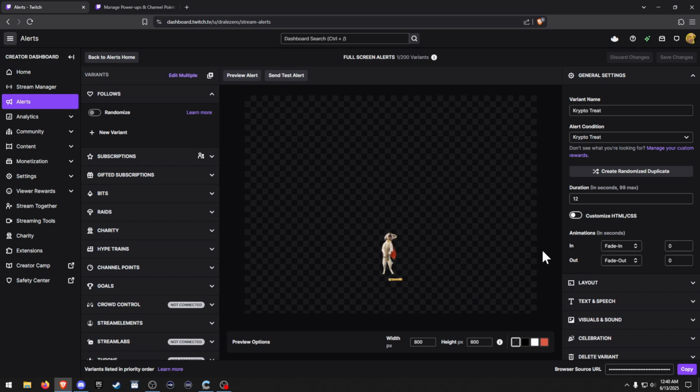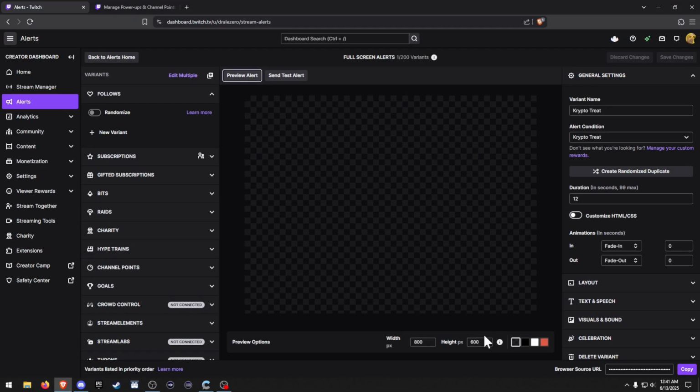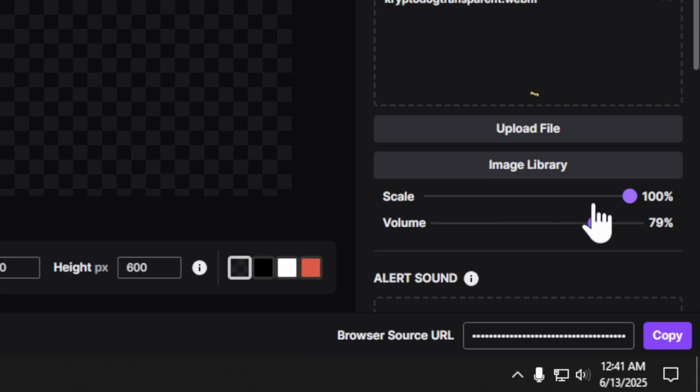Now I have uploaded a 1920 by 1080 resolution video file, and that's what is playing right here. And this box right here, this is just a preview window that defaults to 800 by 600 size. And you may notice that the dog does not fit completely. Don't worry about that. As long as you have your image scaled all the way up to 100%, it's going to fill the screen properly.